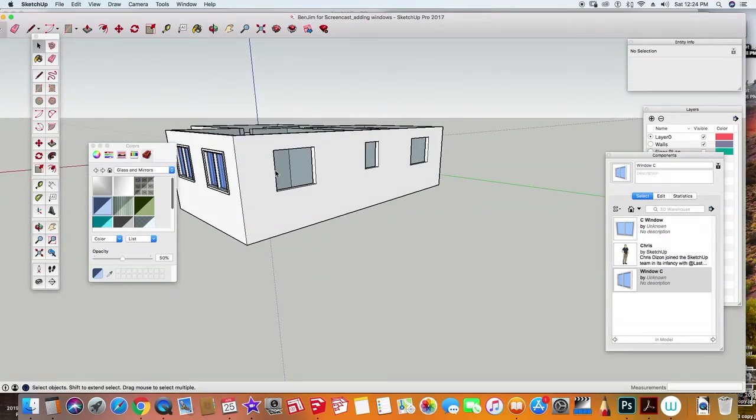Now we just did the C windows, but as you can see, you can create all the windows you need for your house, and put them in the components window so that you can use them again in any model that you do. It's not just this model. If you put it in the components window and save it as a component, it will always remember what components you've made, and you can drag them into any model that you do.